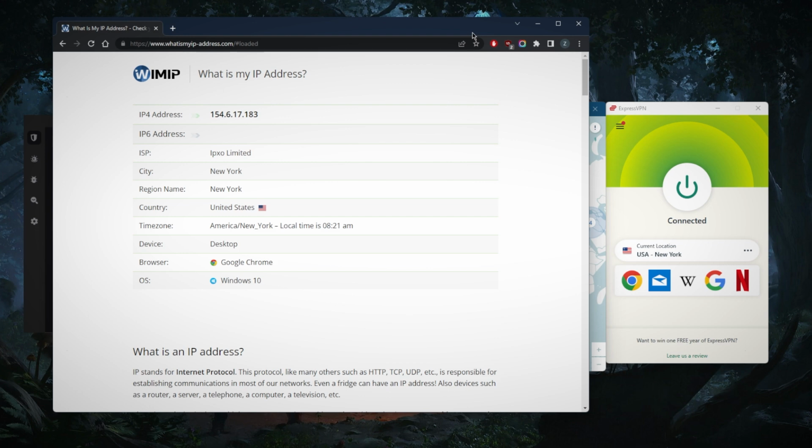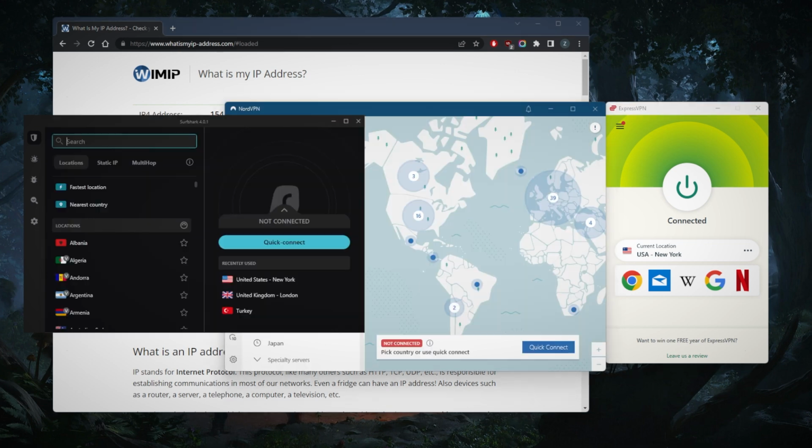But generally speaking, your ISP will have to investigate you a little bit more in order to know that you're using a VPN, especially if you're using a really good VPN with proper obfuscation, such as these three. And I'm talking specifically ExpressVPN, which is the best VPN for privacy and anonymity.